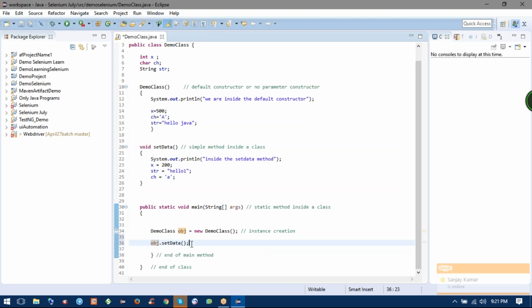So I'm going to execute this code, but I will also have to use System.out.println so that I can show you some data output.